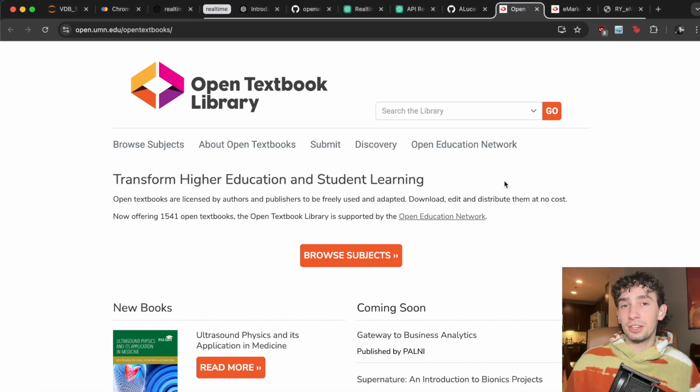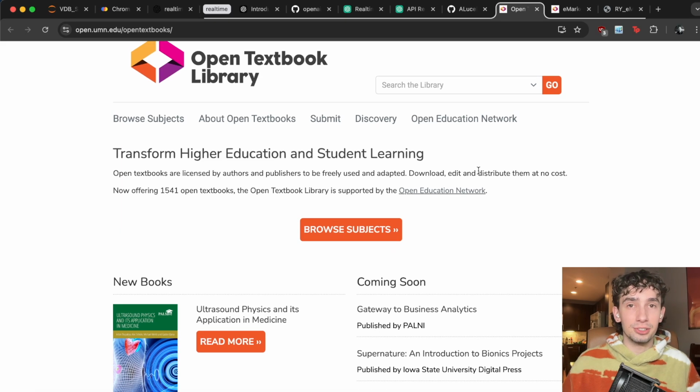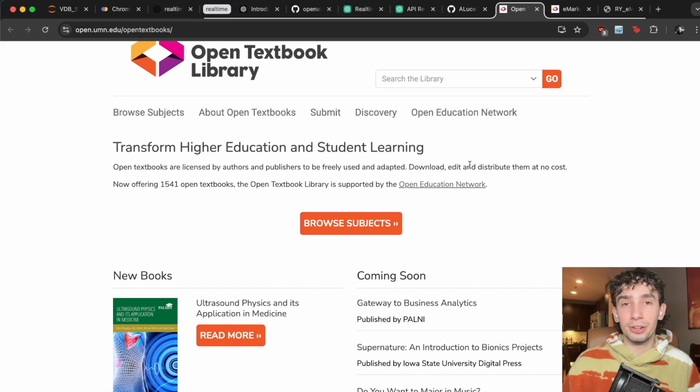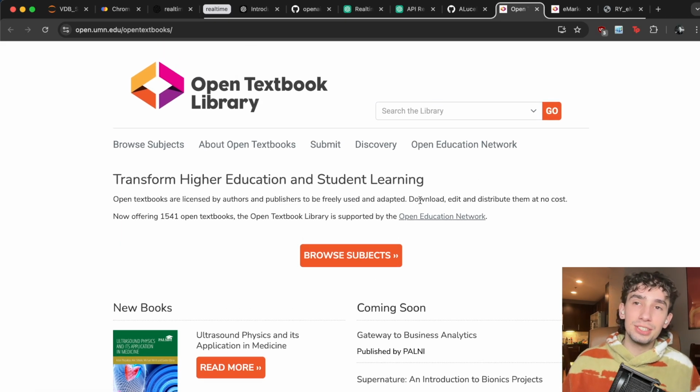Thus, the idea of putting a textbook into my vector database and creating some sort of learning assistant was born. To do this, I'm going to be using the Open Textbook Library. This is a website from the University of Minnesota that has all sorts of openly licensed textbooks from authors and publishers that can be freely used, adapted, downloaded, edited, and distributed at absolutely no cost.